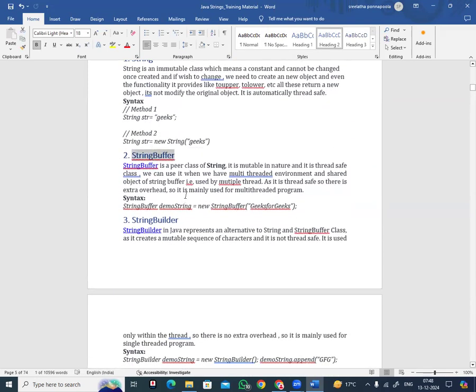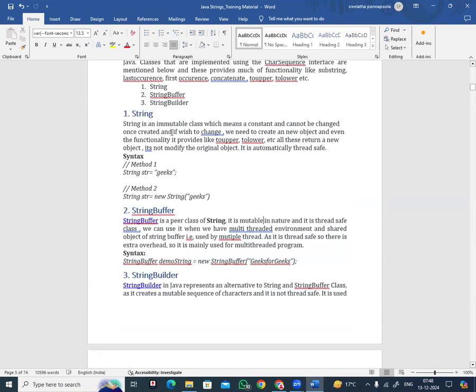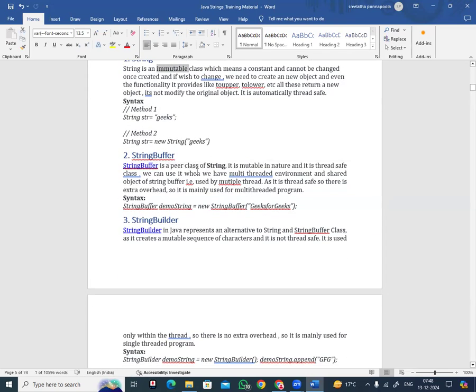String buffer class is a peer class of string. This is also a kind of string class. It is mutable. Immutable means we can't modify, mutable means we can modify. So string buffer is also a peer of class string, and it is mutable in nature. That means we can modify the string buffer objects, and it is a thread safe class.